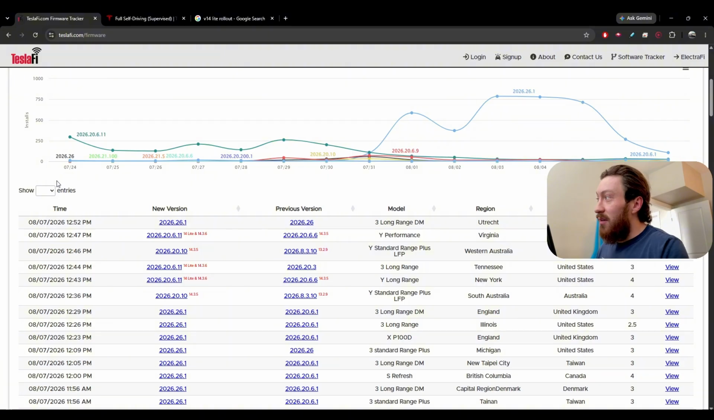Because my car is on 2026.26.1, instead of getting what I thought was going to be version 14 Lite, I actually ended up getting FSD version 12.6.4. I've tested it out and I'm currently still in the process of testing it. So subscribe to watch that video if you want to see the end result of my thoughts on that. But I thought going in I would get version 14 and all this other stuff, and that was not the case. Am I disappointed about it?